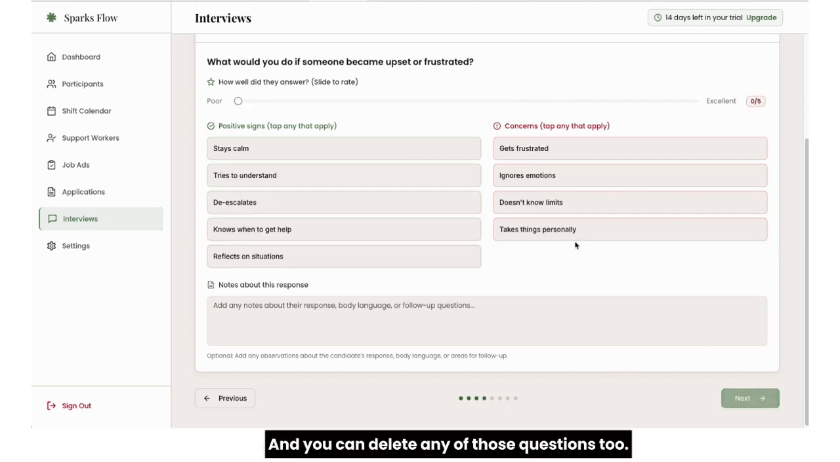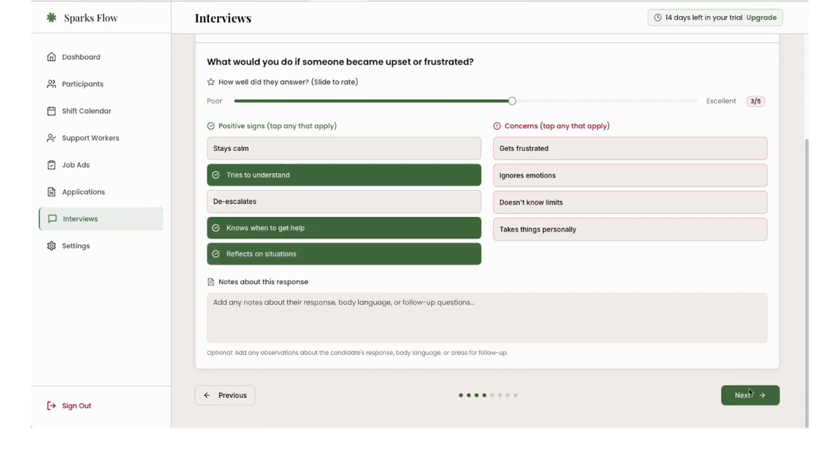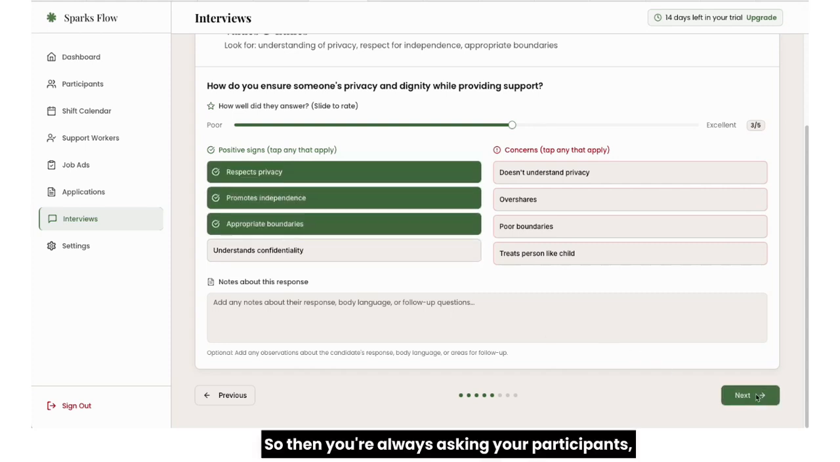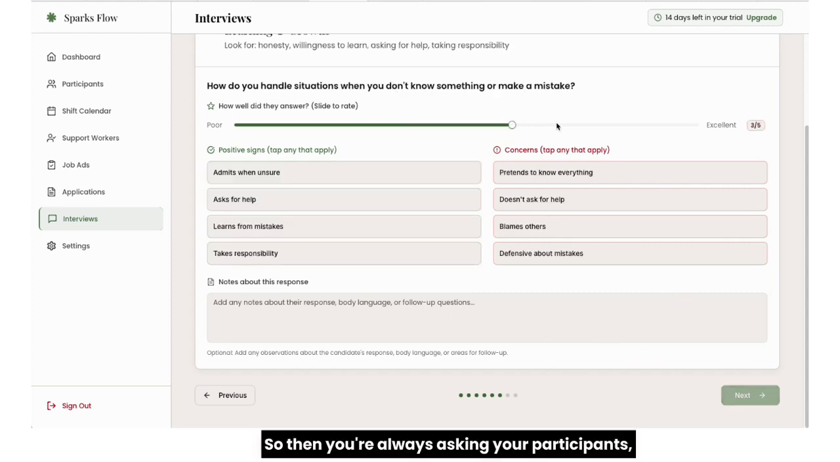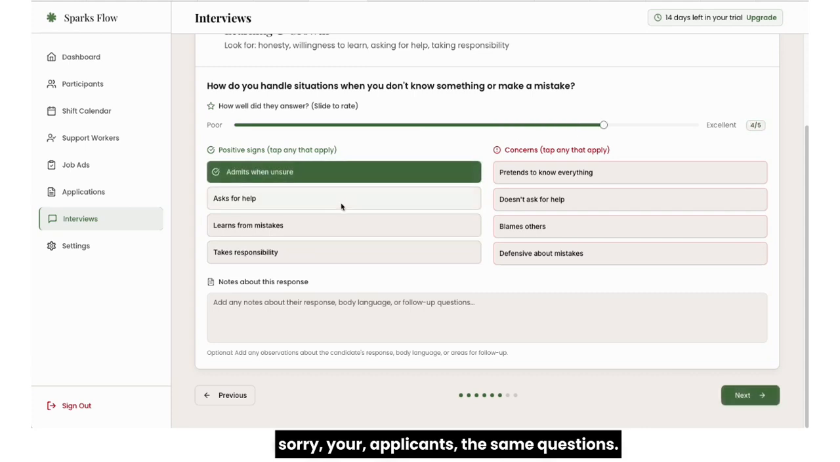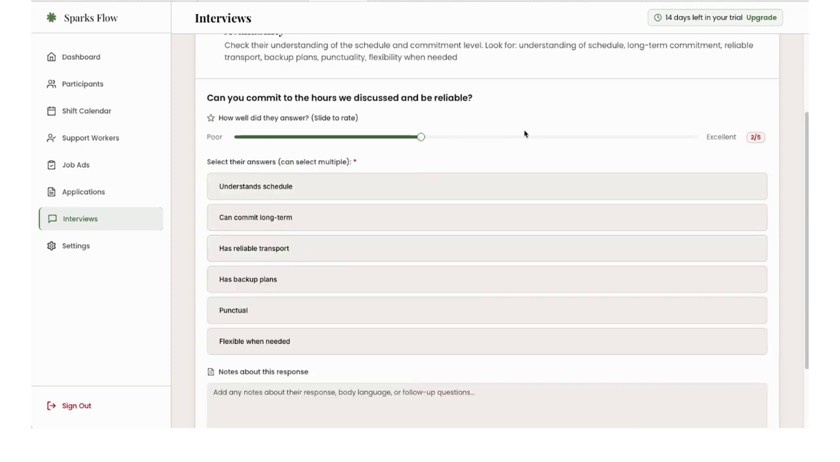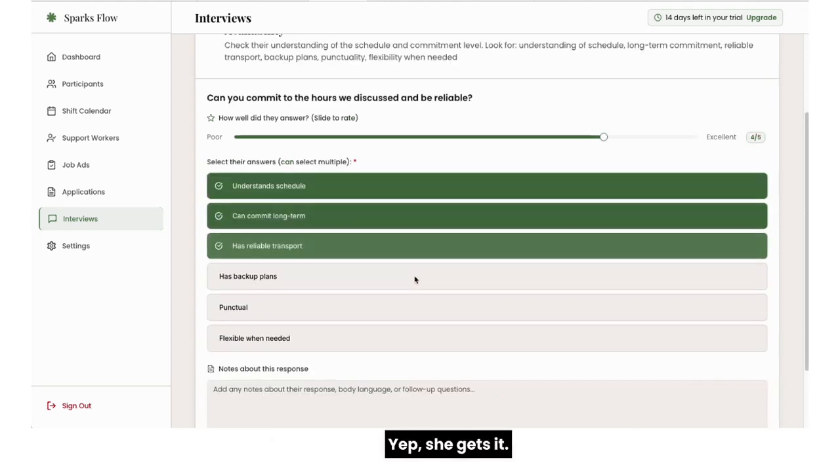And you can delete any of those questions too. If our preloaded questions aren't what you need, you can remove them and add your own. So then you're always asking your applicants the same questions. Okay, can she commit? Yep, she gets it.